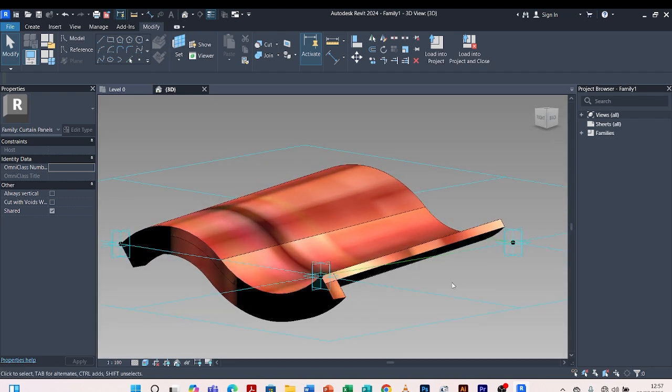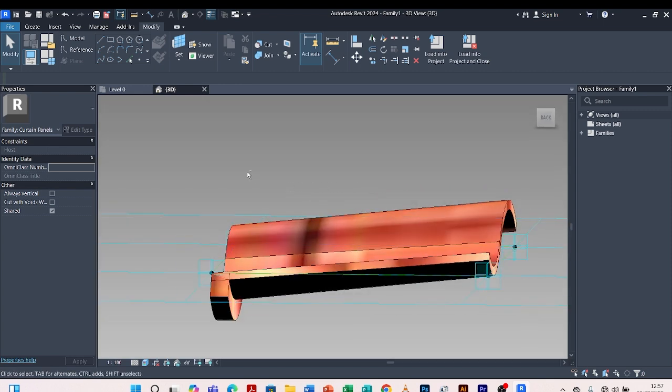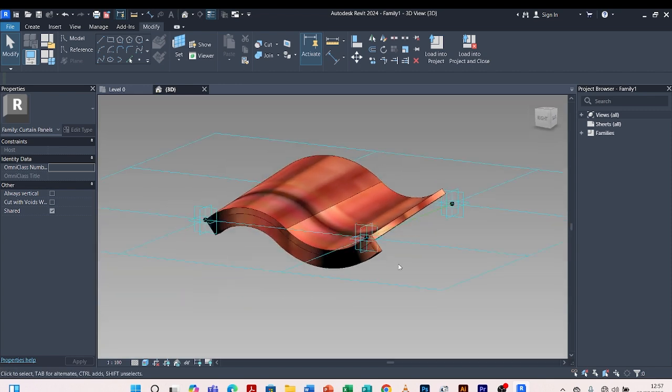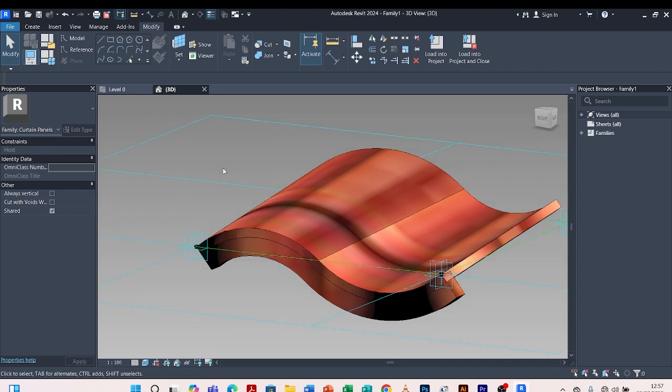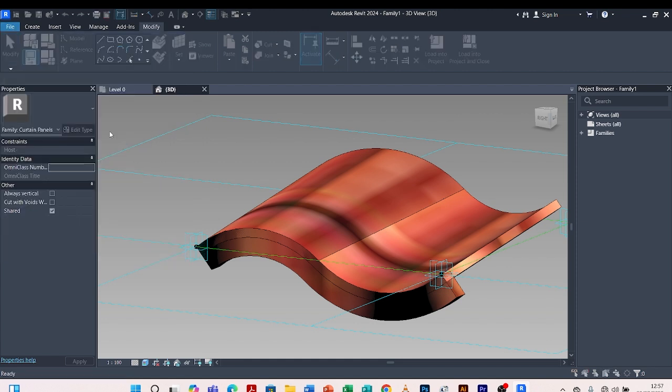Yeah, we can stop here for today. Then the next episode I will show you how we put this roof tile on our roof. So I'm going to save it. I come here under file, I save it as family.